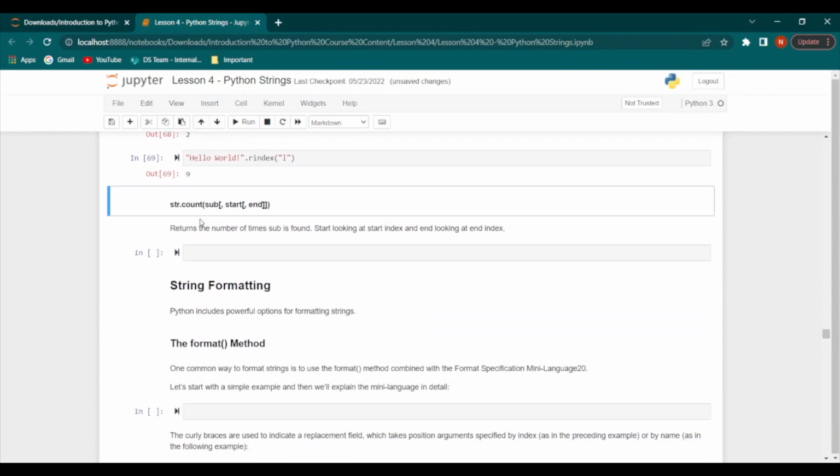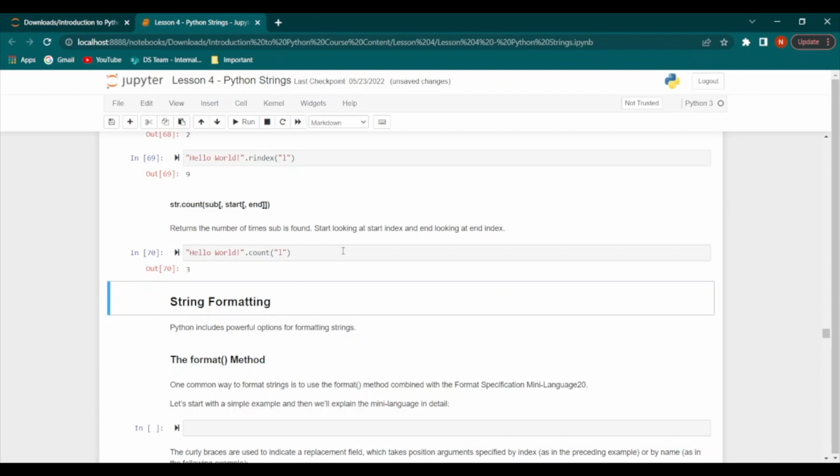Next we have string.count. This would return the number of times that the substring is found, and it starts looking at the start index and ends looking at the end index, same as before. So to demonstrate, we will take our string hello world, and we will say dot count L, and we get 3. That's because we have L, 1, 2, and 3 times within the string.